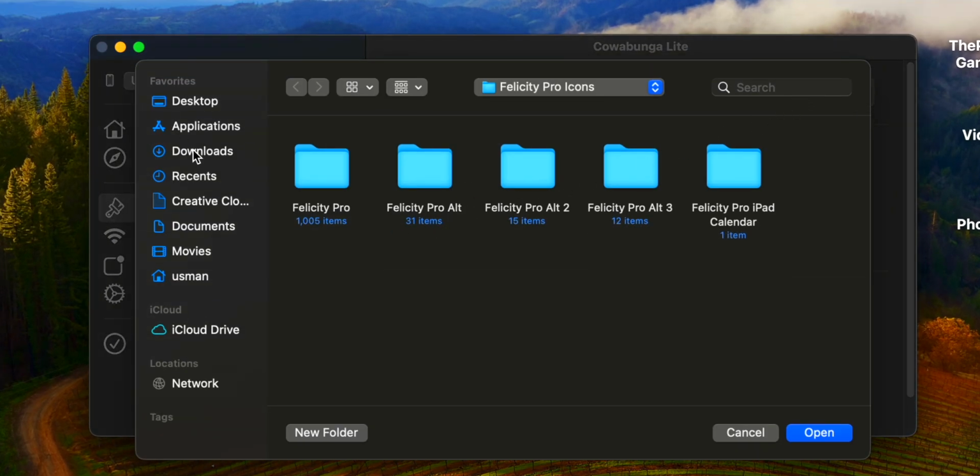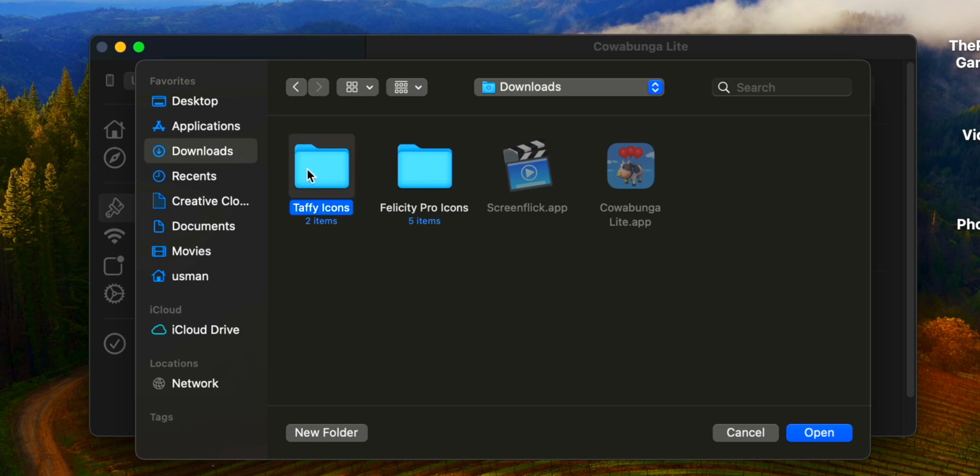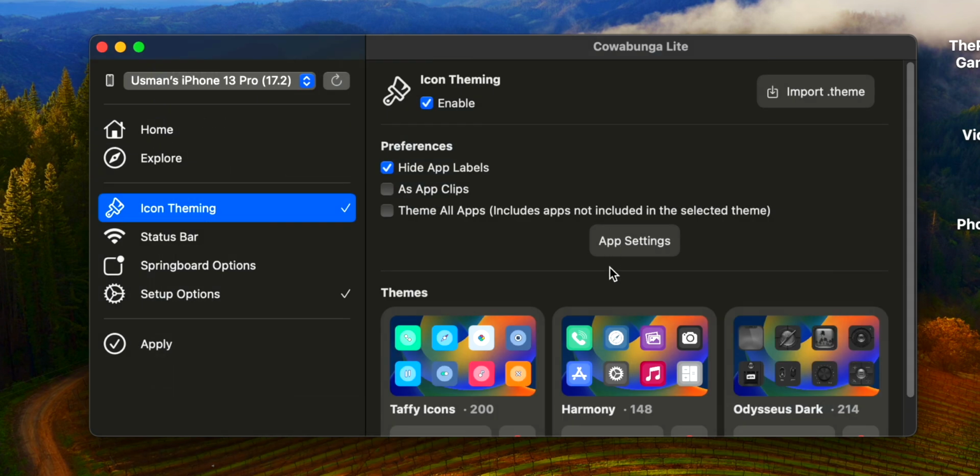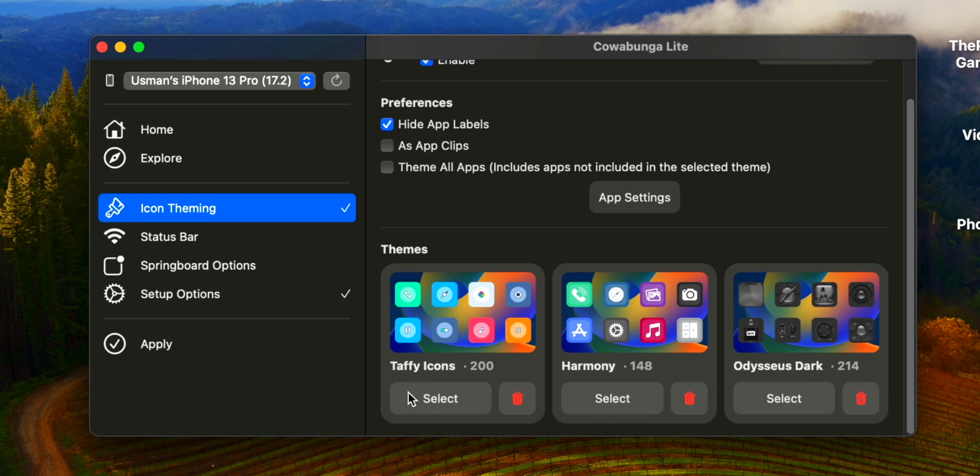We're going to go to our downloads, wherever it's saved. There's Taffy icons. This one has 200 items. I'm going to click on this one and click on open. And boom, just like that, we now have the Taffy icons. To use a theme, simply click on select.